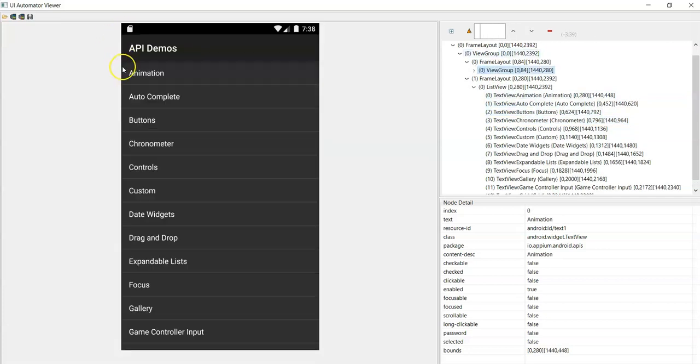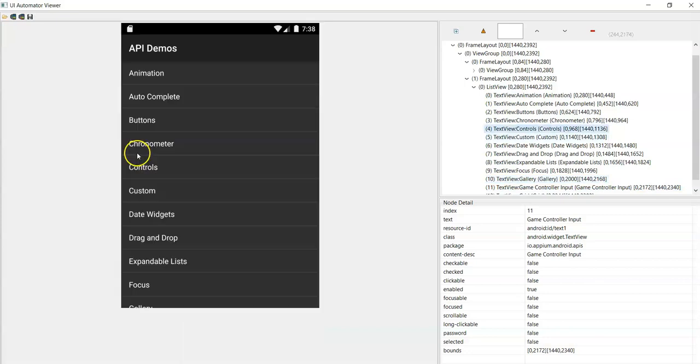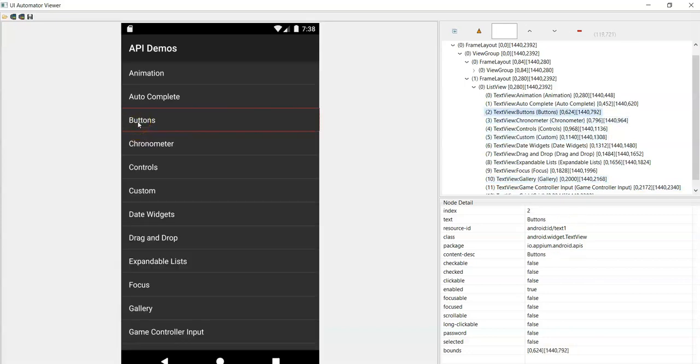See, it captured the screenshot of the currently opened window. Now we want to find the locator of these buttons, right? Simply mouse over or click on these buttons. So you can see the locators for these buttons. Text is Buttons, ID is this one, class and content desc is Buttons. So we can use these locators and perform actions on these elements accordingly.